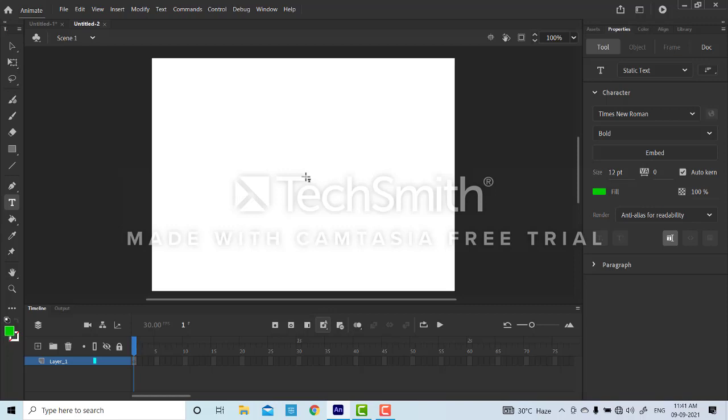Click anywhere between frame number 1 and 24 in the timeline. Go to the properties panel and select shape from the tween drop down menu. Then click between frame number 24 and 49 and again select the shape tween from the tween drop down menu, and play your animation from the Control tab.